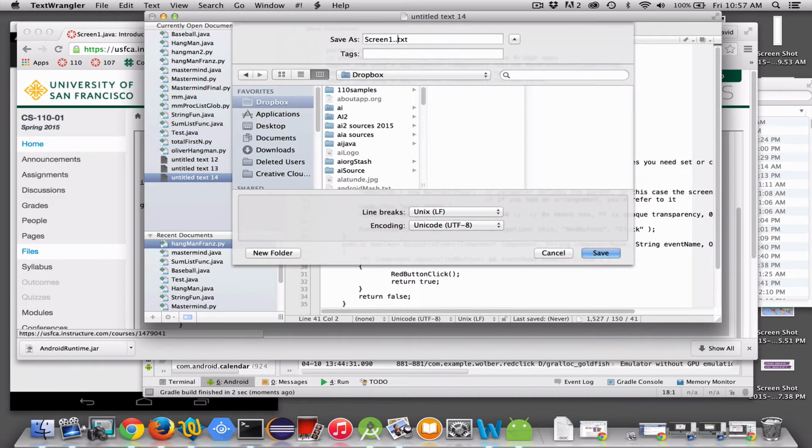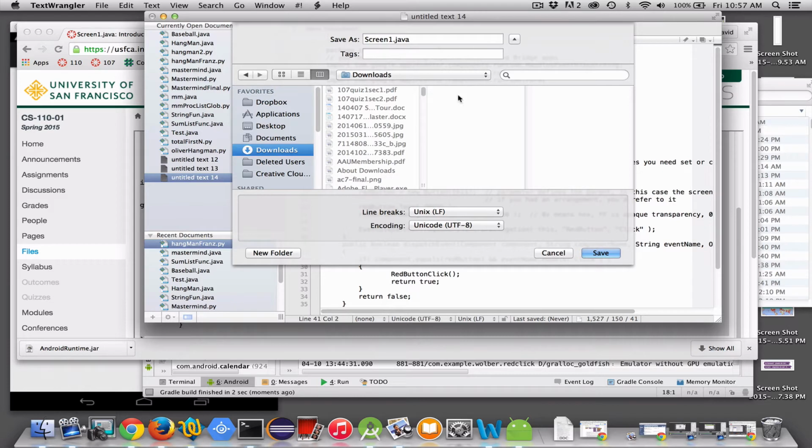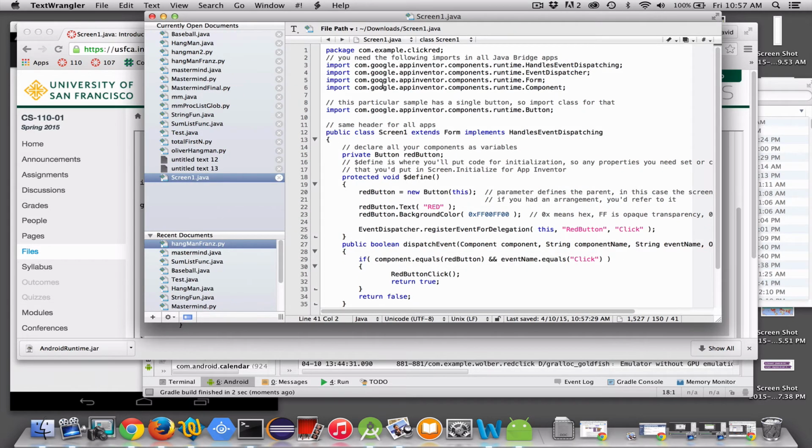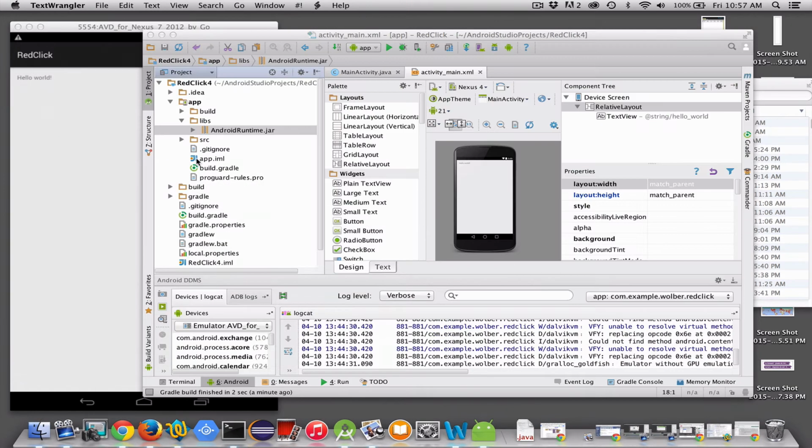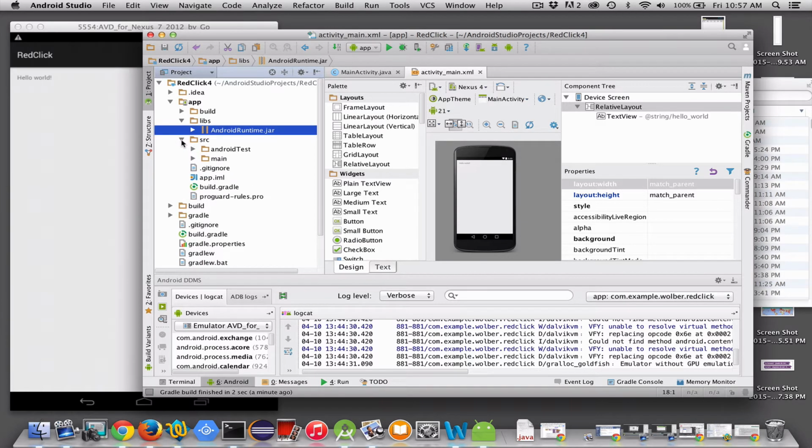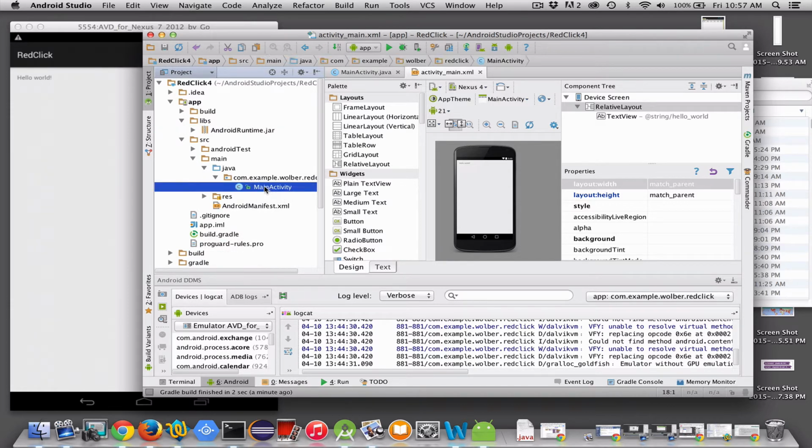If you were able to download it, some browsers will let you download from that page directly, but I'm going to do it this way, and let's stick it in my downloads for now. Screen1.java, save it, and this is our sample code that we're going to run. All right. So I've got that downloaded, and now I need to put it into my app. So I've got a source folder, and then I choose main and choose Java, and here's the Java code for my app, and here's the default Java code, main activity, and we're not going to use that. We're going to use the screen1.java file I just created.